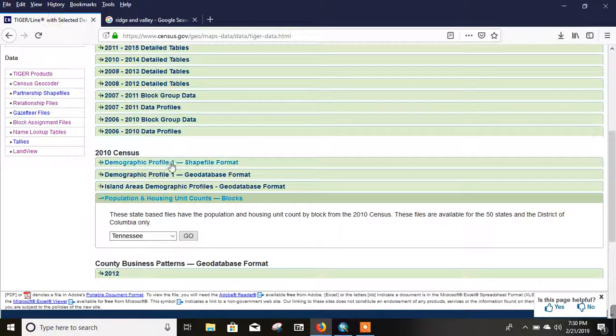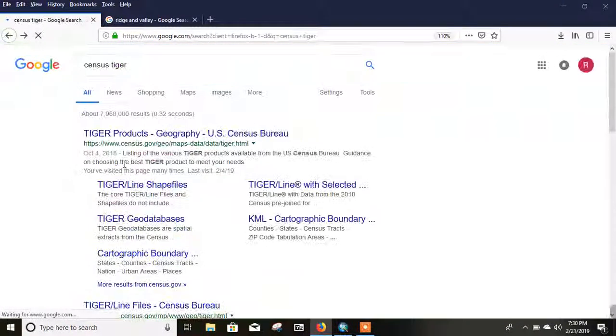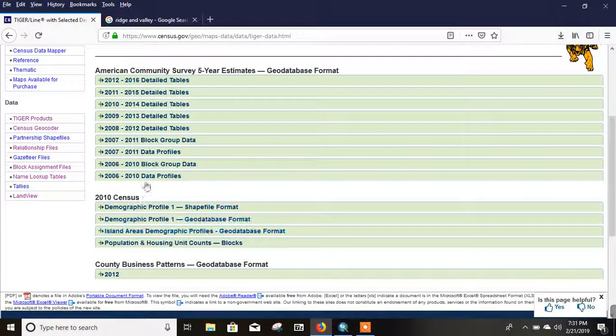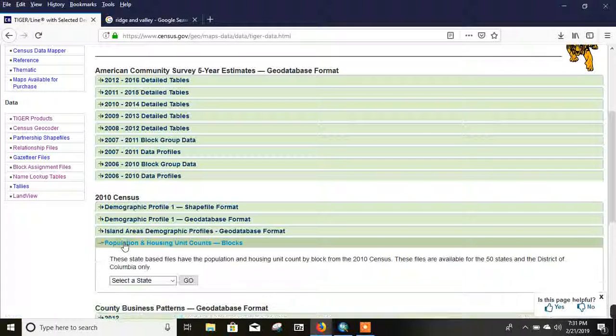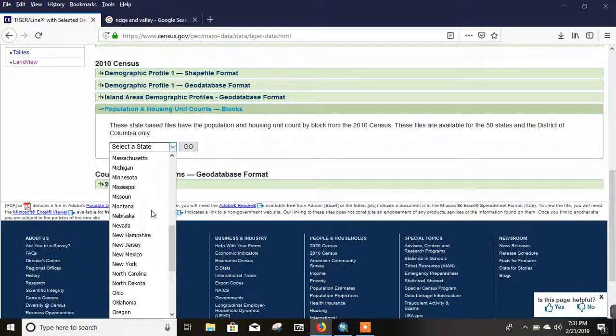To begin with, we are going to need to get our population data, and you can see I just Googled census tiger, and this is the first hit I got, so I'm going to go there. When I get there, I'm going to go to Tiger Line with selected demographic and economic data, and then I'm going to go down to the 2010 census, and click on population and housing unit counts, blocks. Blocks are the most detailed data we can get, and we're going to get that for Tennessee.